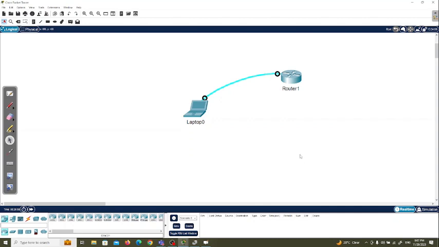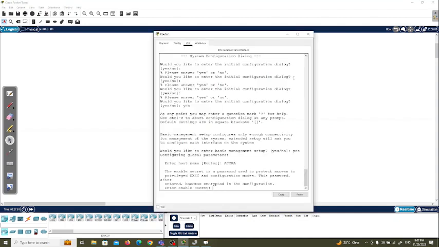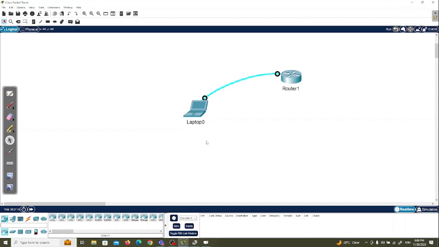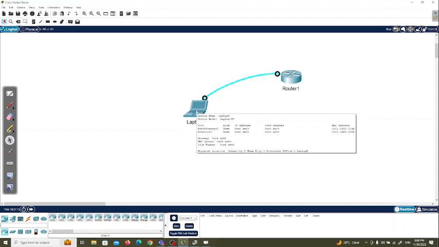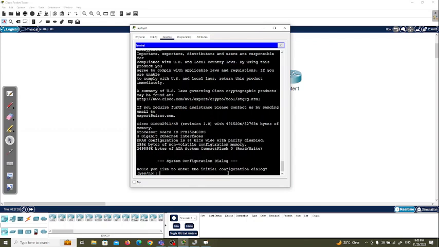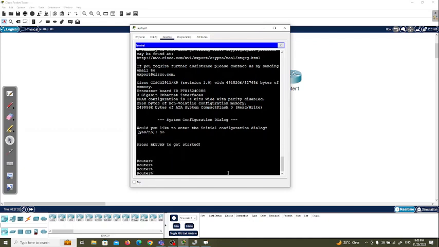So what I can do is click on the router, go to physical, and turn off the router. I will turn it off and on again, and the router will boot. Let me go back to the laptop, and the router is booting. Now everything is back to normal again. The first question, as usual: would you like to enter the initial configuration? I will say no, I don't want to be assisted, I want to be the one doing things.